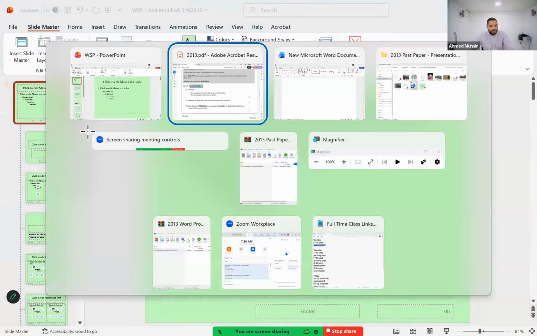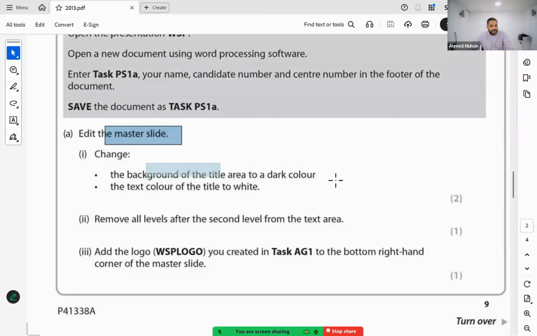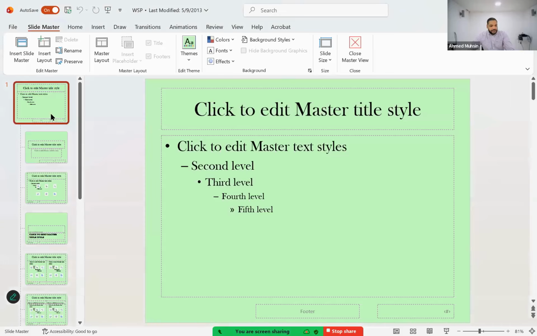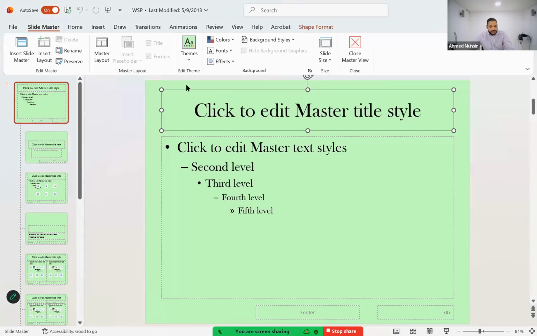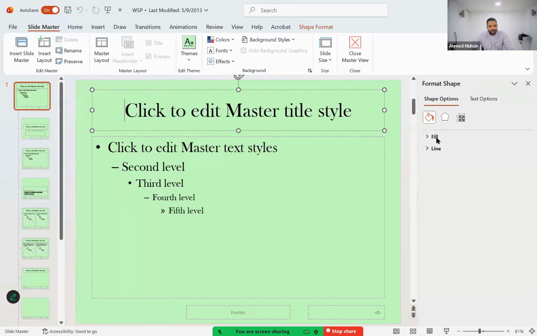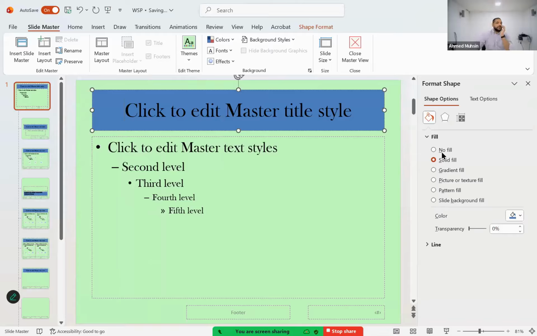Right, change number 1. The background of the title area to a dark color. The title area in the master slide is here now. This is our title. So I click on our title area. You can right click and say what? Format shape. And you want the background color, the fill to be a solid fill. Can you all do that?